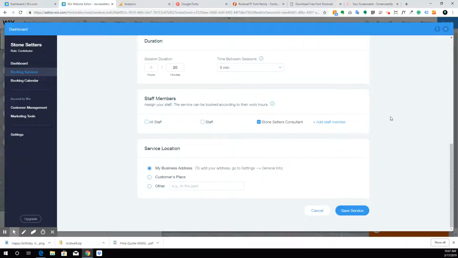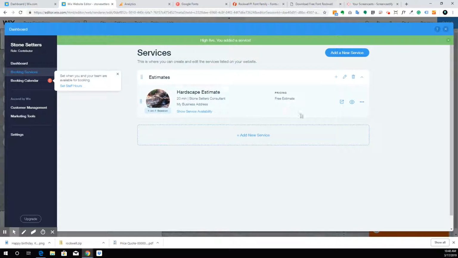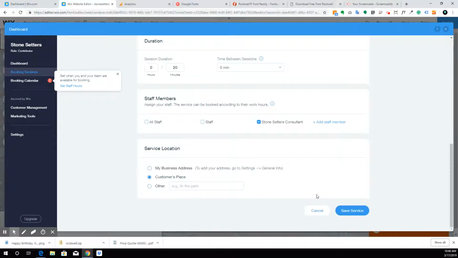Beautiful. So you have all staff available, both people or just this person. I usually just use like a person and then there's always available and then someone can click it. And I'll just call them. Once they give me the information, I'll just give them a call if it needs to be a different time or something. It's just something that could be nice on there. Hardscape estimate, 20 minutes. Sorry about that too. Let's get back in here. Customer's place.